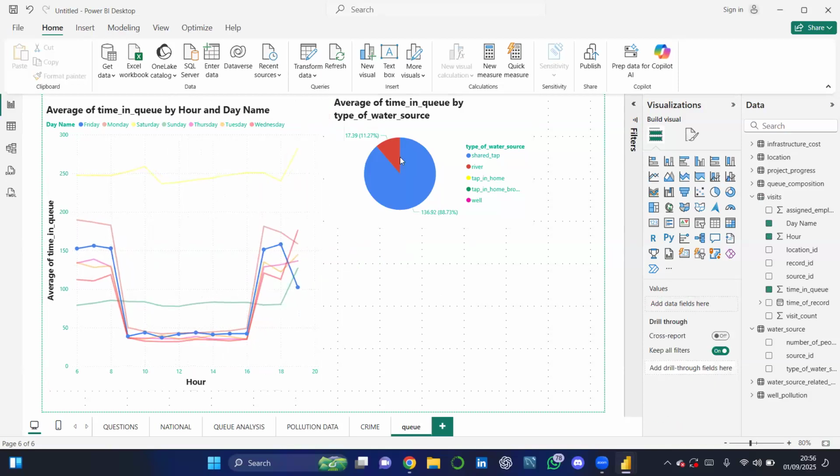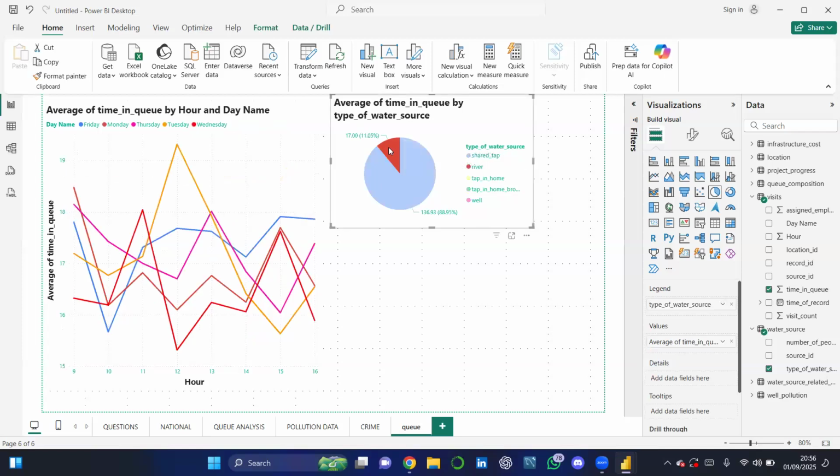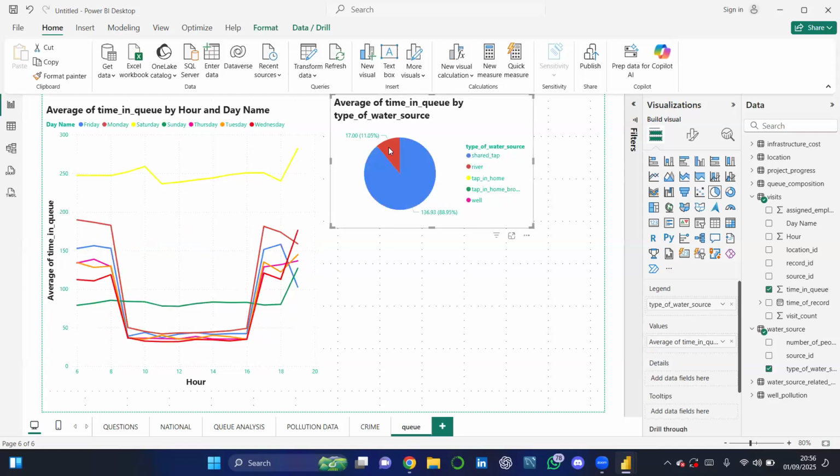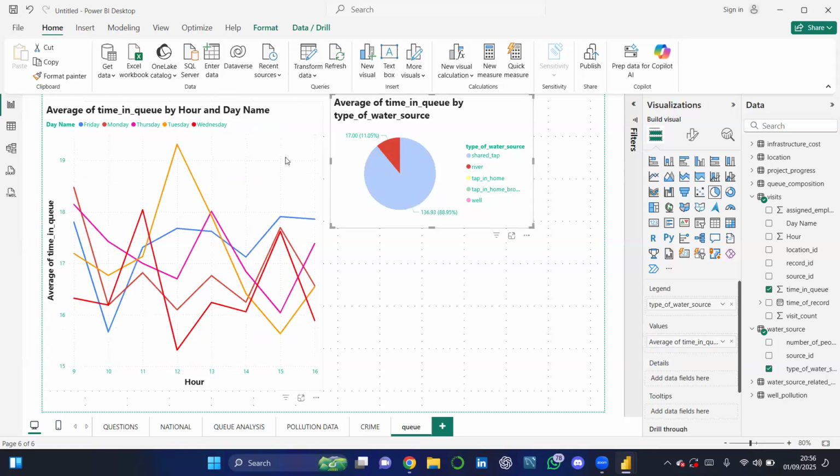Just the same way, if I wanted the values for a river, the weighted average queue time for a river, for any specific hour, I will just select the river and the day. The river and the day. River and then Wednesday. You can see that people are queuing for water in rivers on Friday, Monday, Thursday, Tuesday, and Wednesday. That is what we have from our visualization.